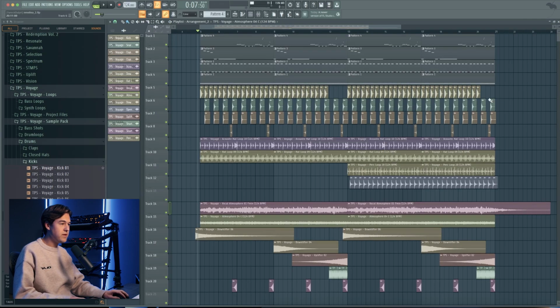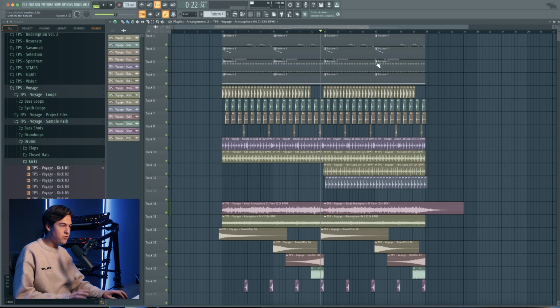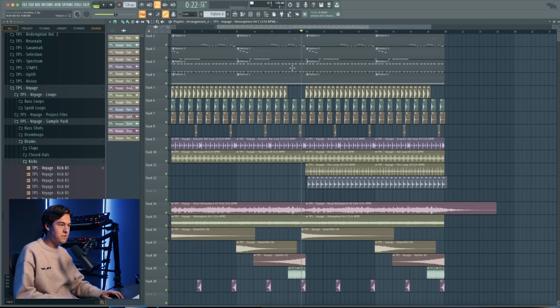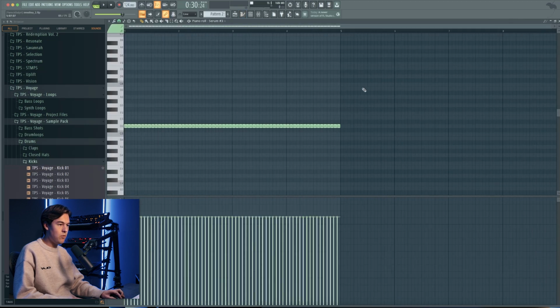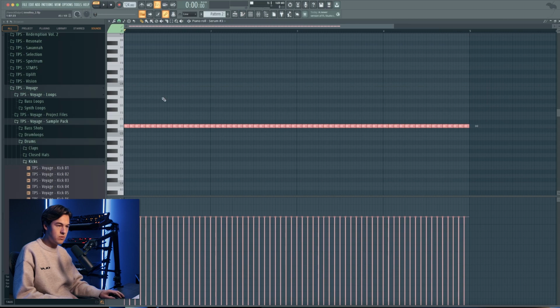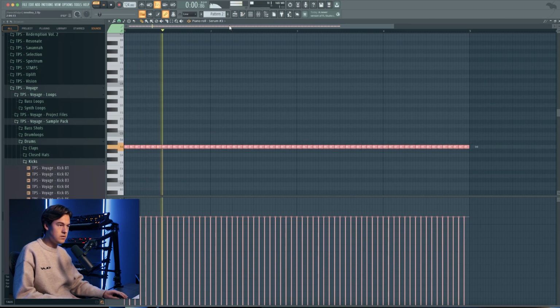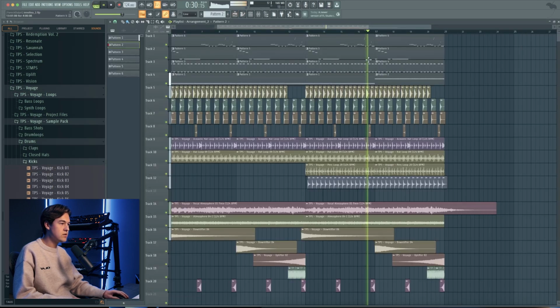Then for the arrangement, I want to do a few things. The first thing is changing up the bass line at the last part. So I'm going to make a unique copy of both bass lines, and I want to go down to probably A, I think. Let's see how that sounds. I think A works.